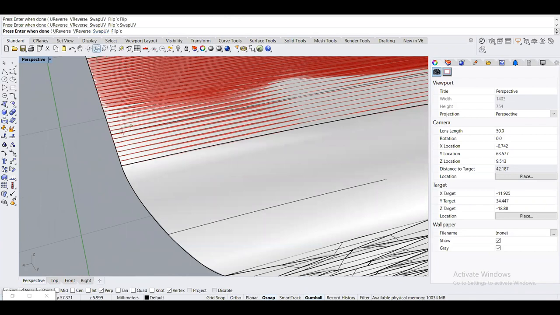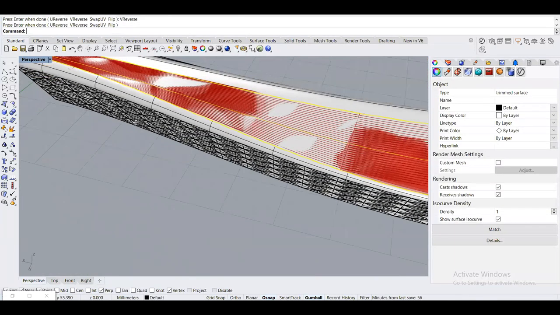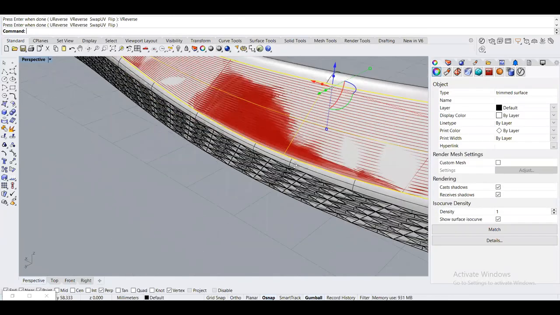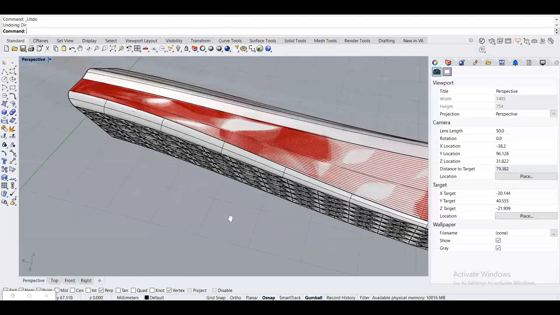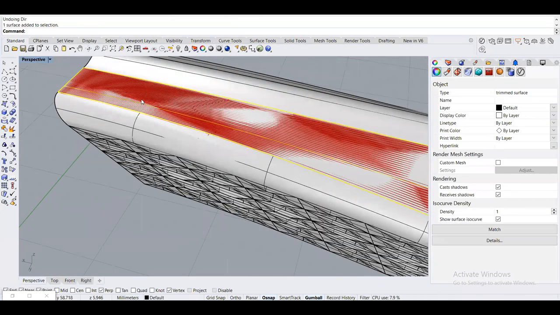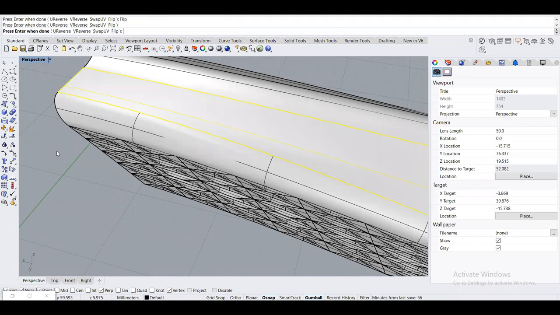Swap UV. Or do we need to hit enter for it to recalculate? Oh crap, yes, we need to hit enter for it to recalculate. My bad. Let me try this again. So I just select the surface, type in DIR, direction. I choose flip and then hit enter.